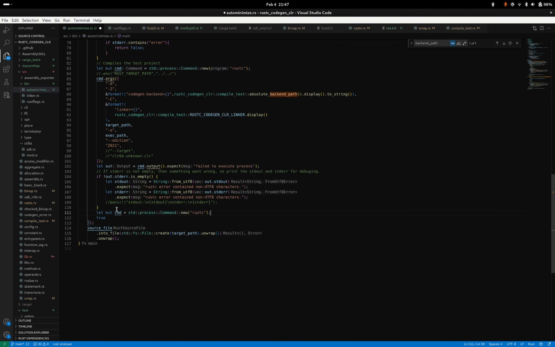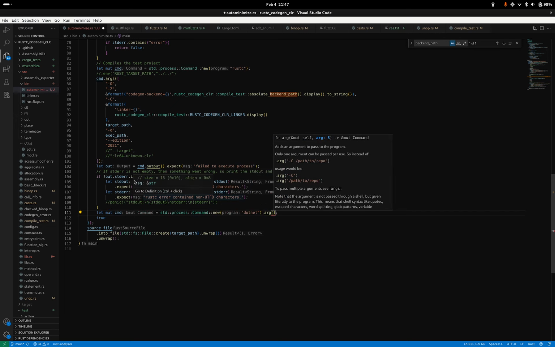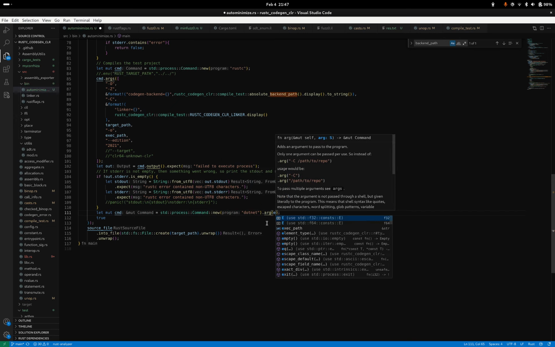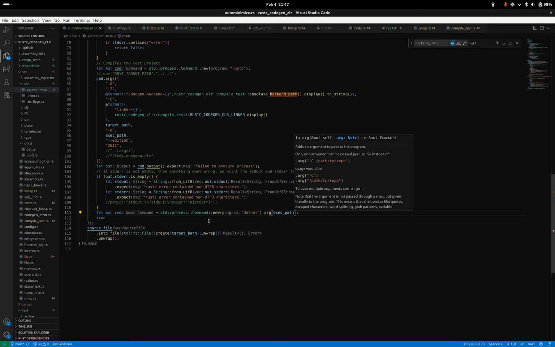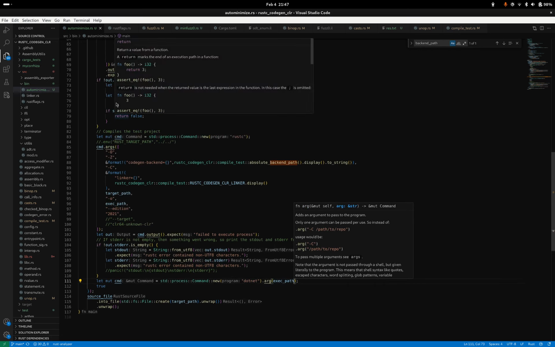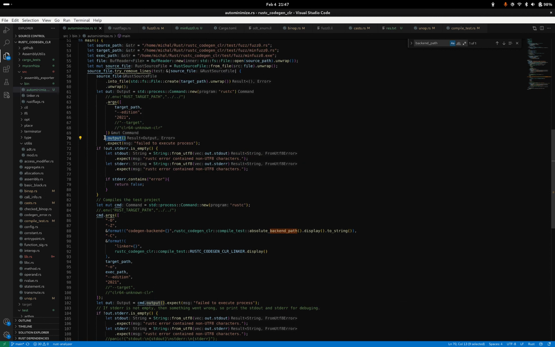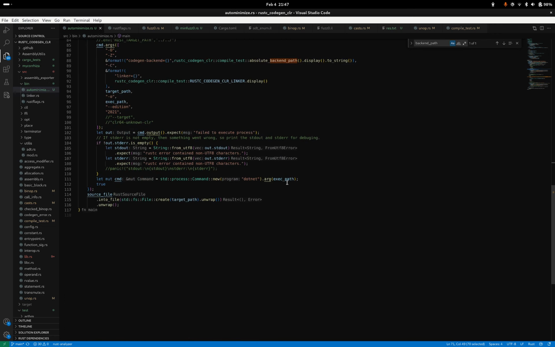So we'll add an argument, and it will basically be the executable path, and this should be more than enough. Okay, and now when we check its output, we'll be able to see if there were any exceptions.